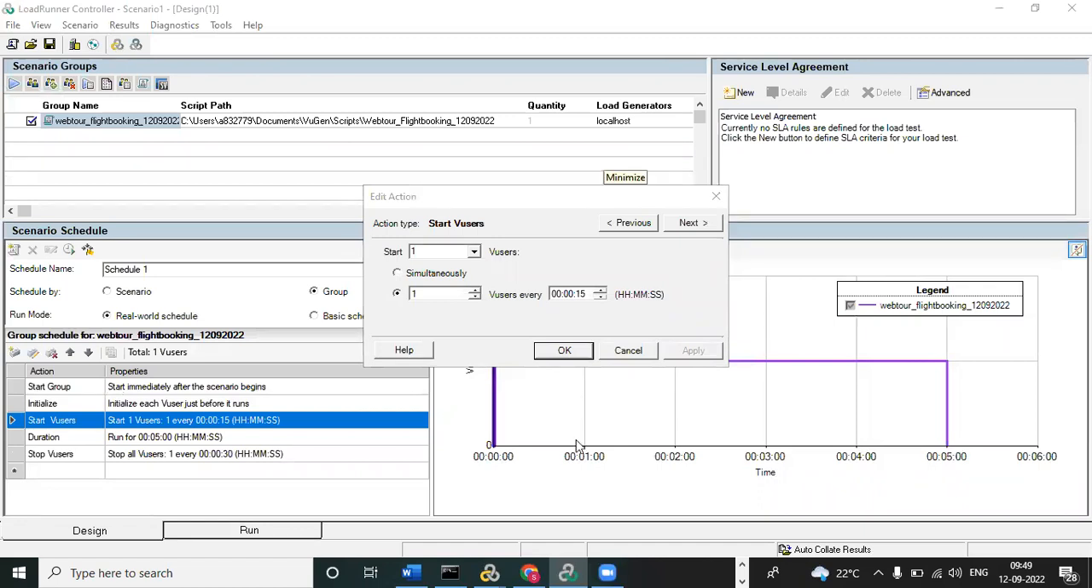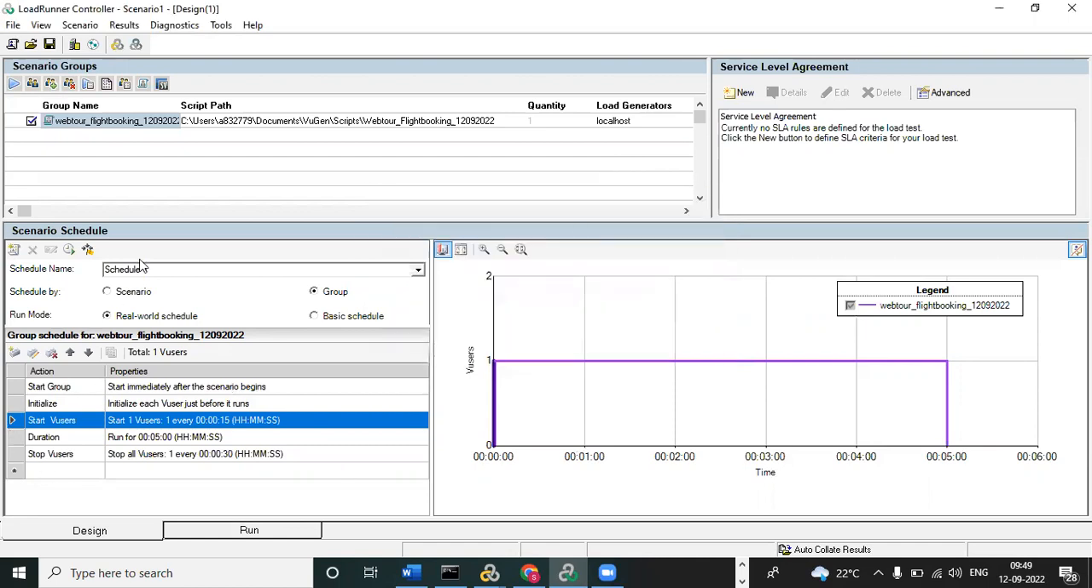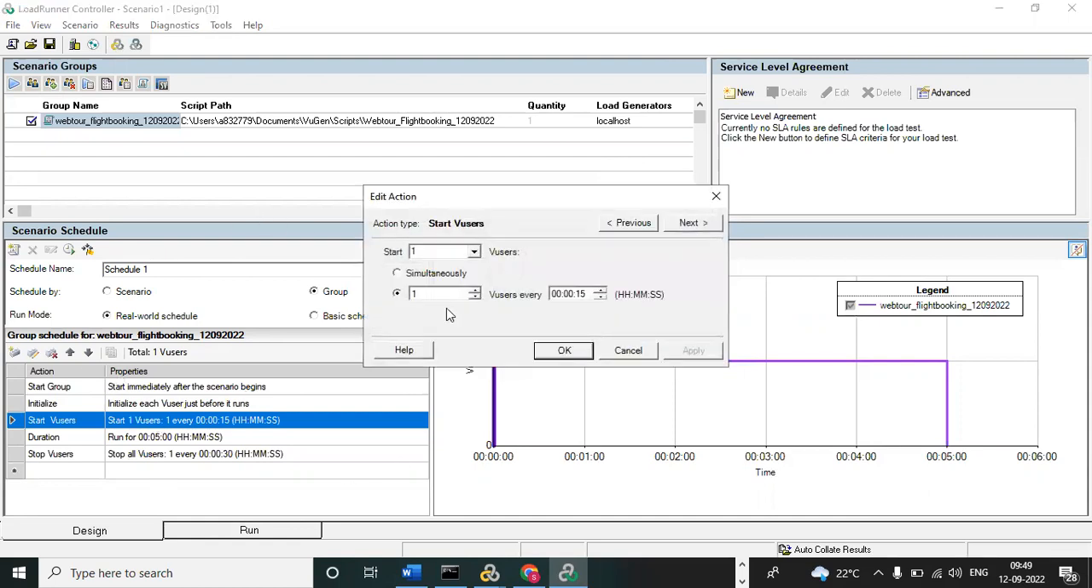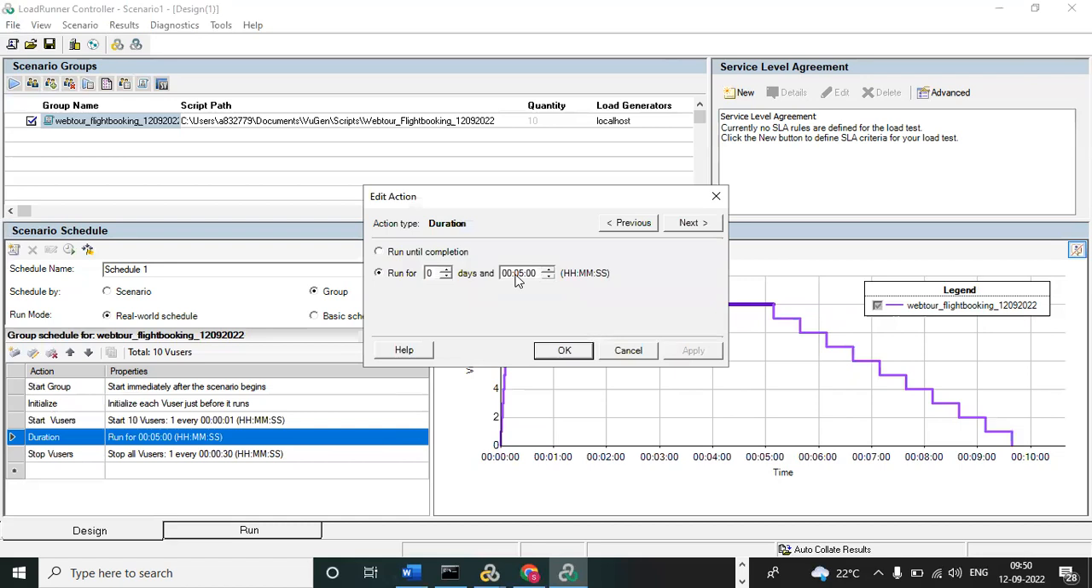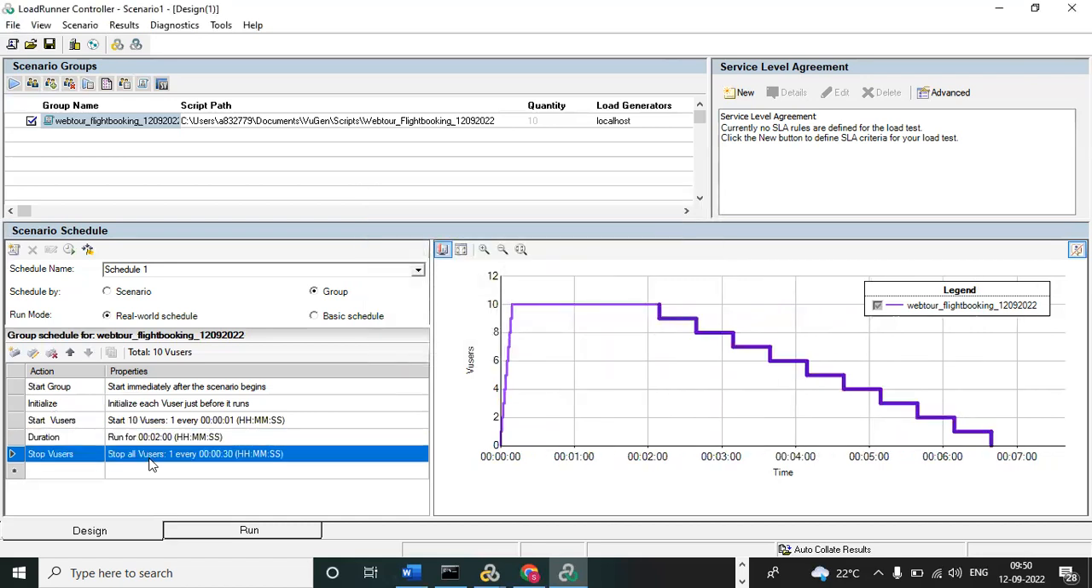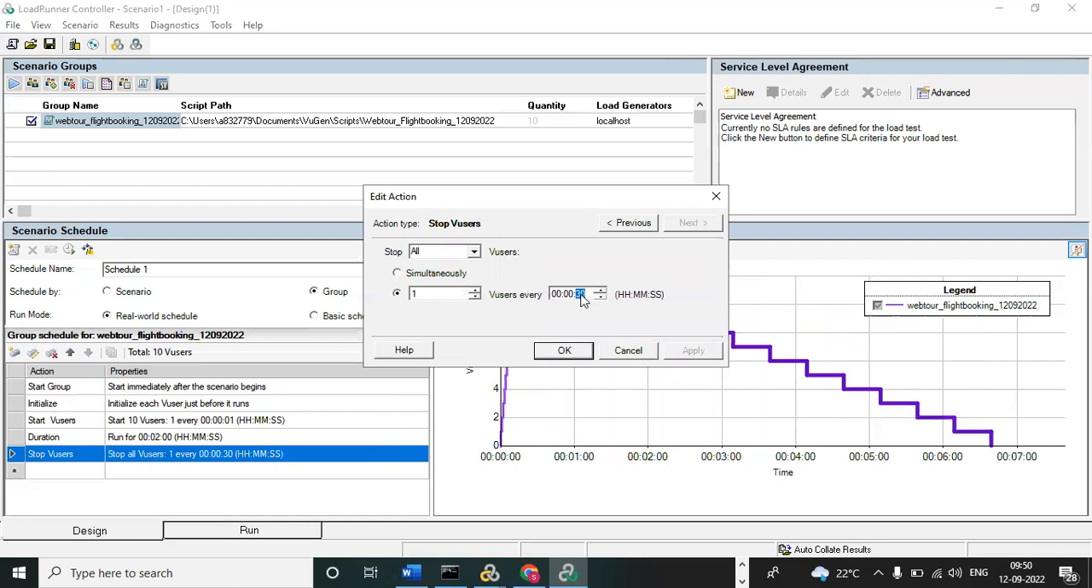Now see, you can design the scenario, meaning this is the design phase. If you want to set how many users, you can click here and give the number of users. For example, I am giving 10 users and click OK. For the start condition, I am giving every user a 1 second ramp up. Duration means I am giving a 2 minutes test duration, and for the stop condition I'm giving 0.